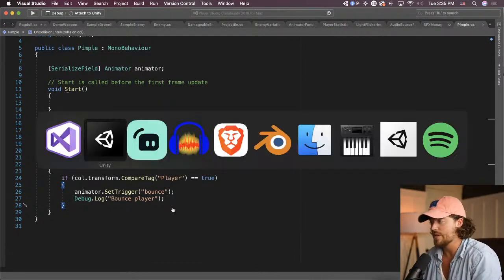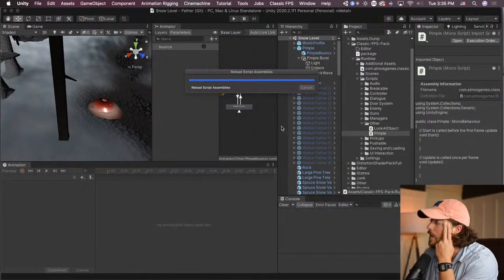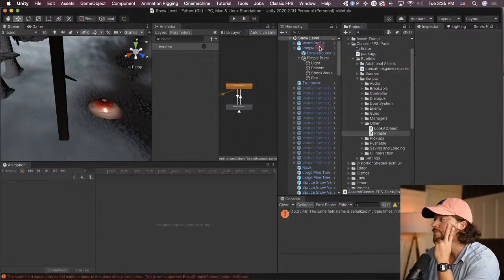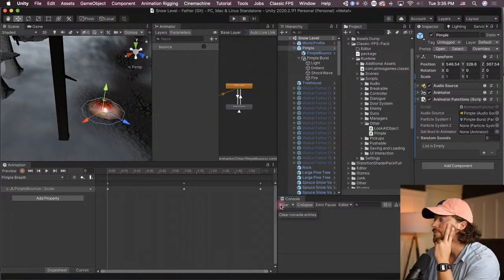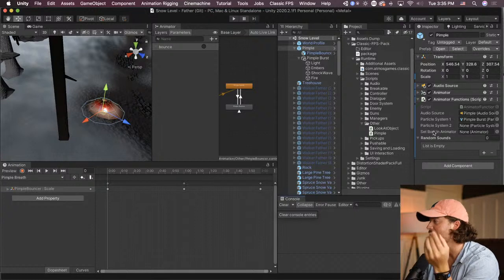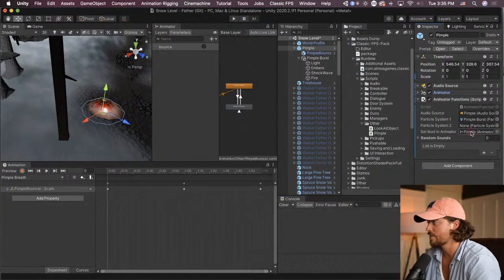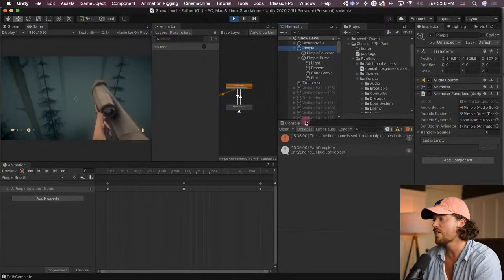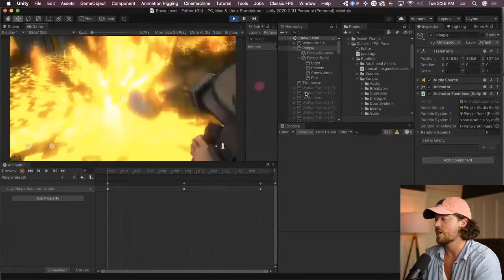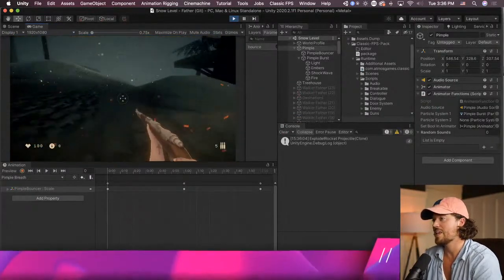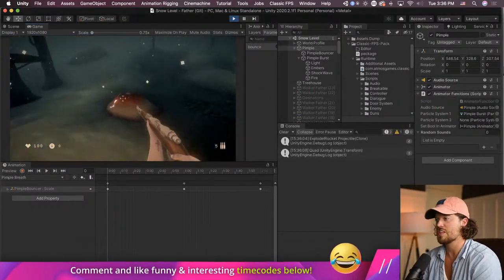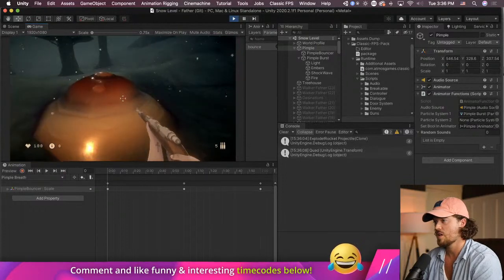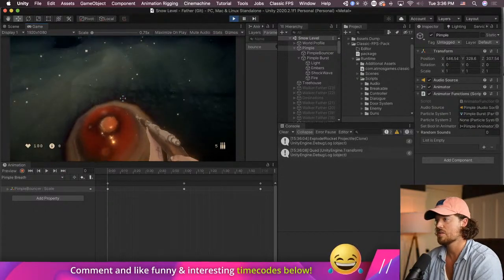We need to go into Unity. I need to drag the animator here. Okay. So let's test it out. Let's hit play here. We're going to keep an eye out in the console to make sure the debug occurs, and also that the animation plays.